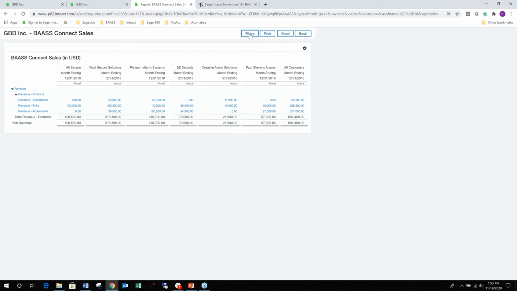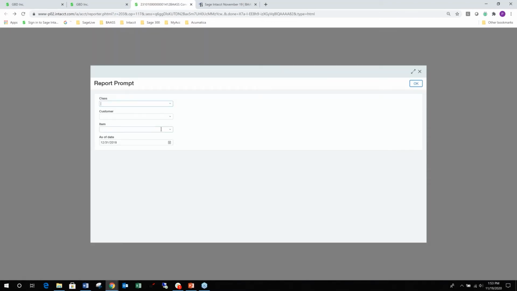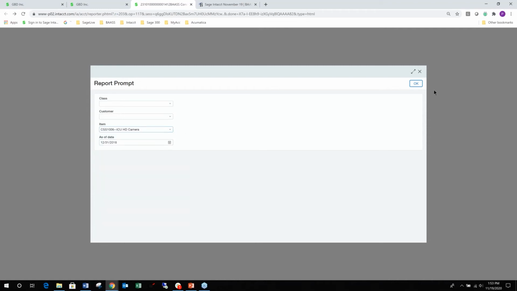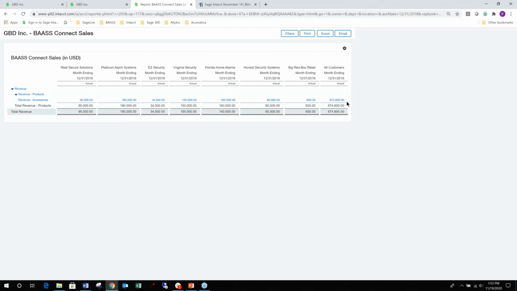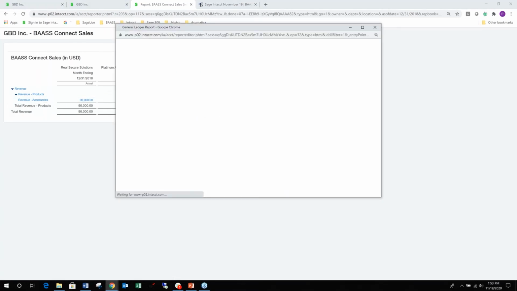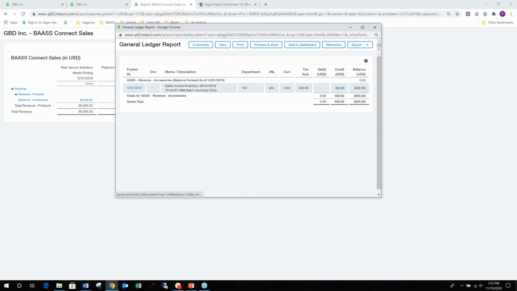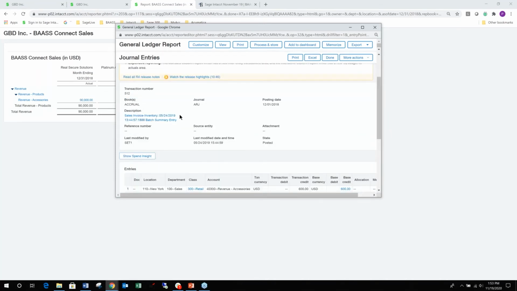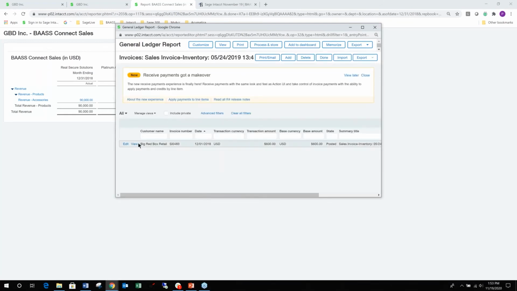Okay, I go back to the filter. Now select maybe an item. Item 106. Let's see how we did company-wide and who are the customers that bought this item. Again, we have the ability to drill into these values by clicking on the dollar amount and takes you all the way to the actual source document, in this case, which is a sales invoice.